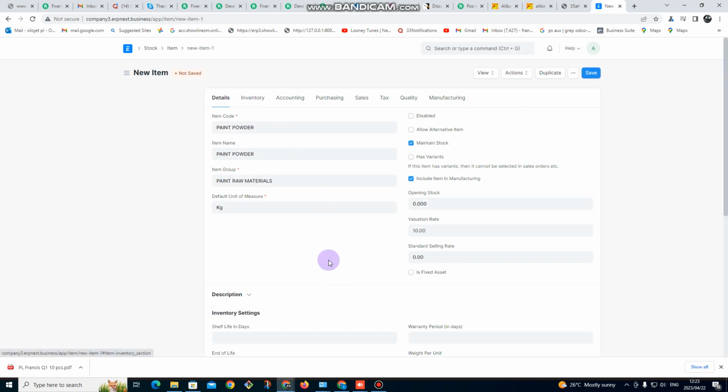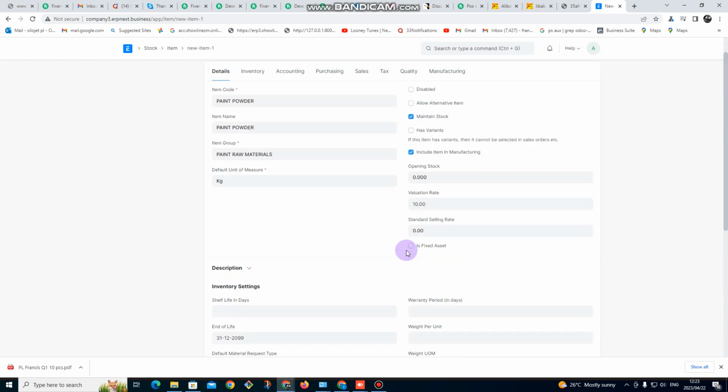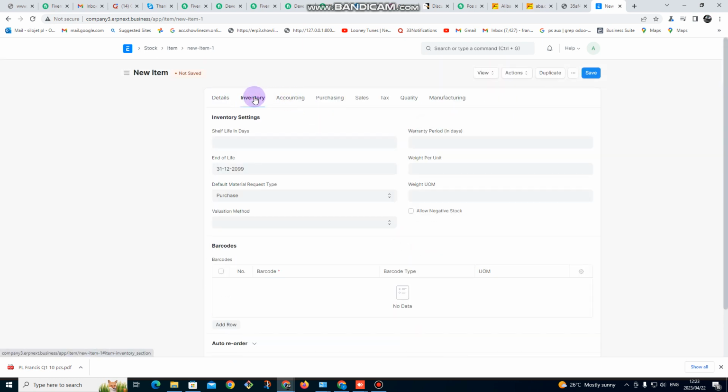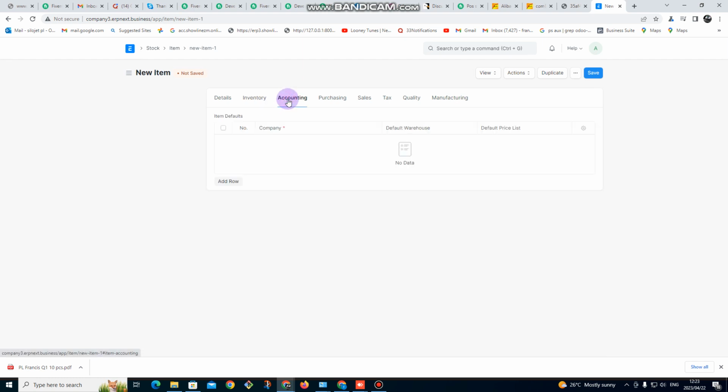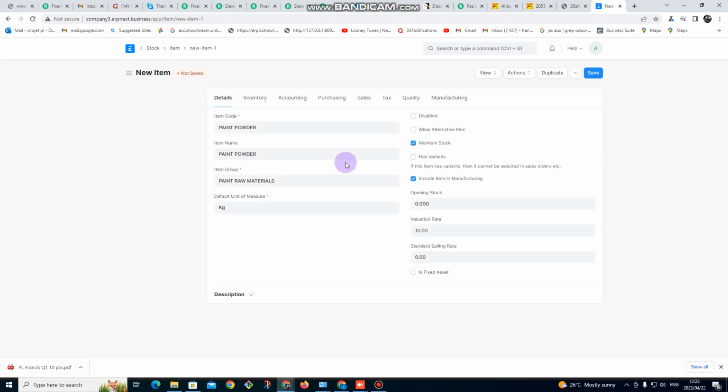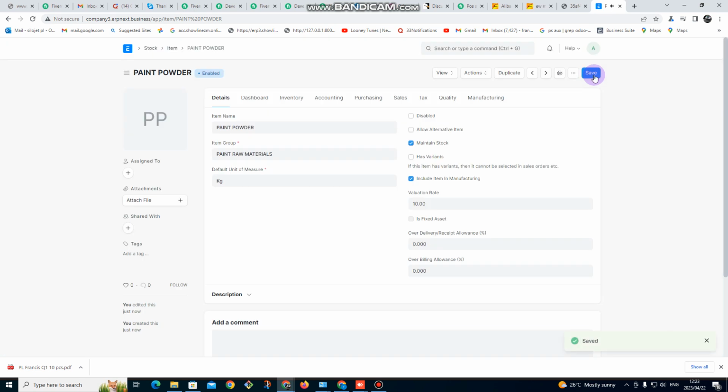Also under inventory, there are other options and fields that you can see here. Under accounting, you can also see there are some things that you can enter, but we are just going to keep it simple. So you click on save. So that's how we add items.